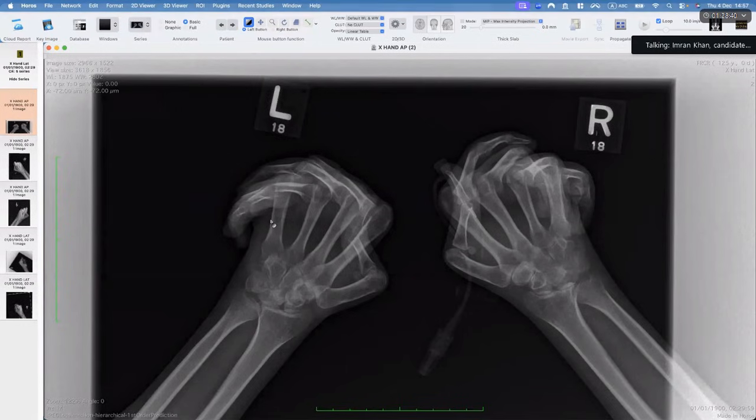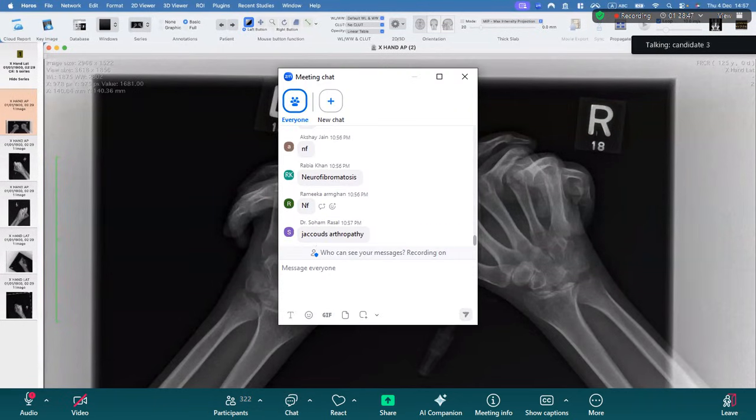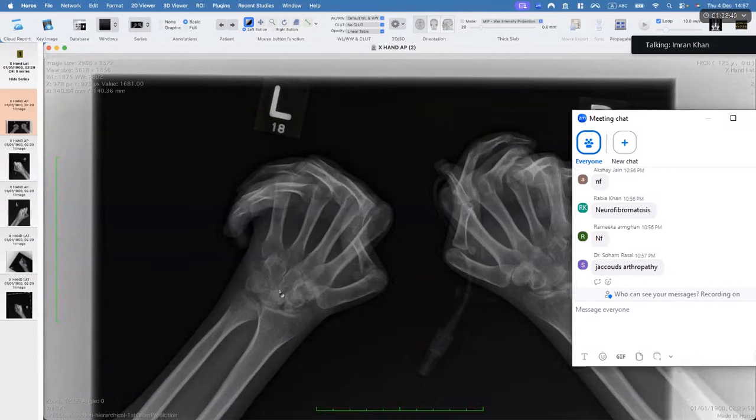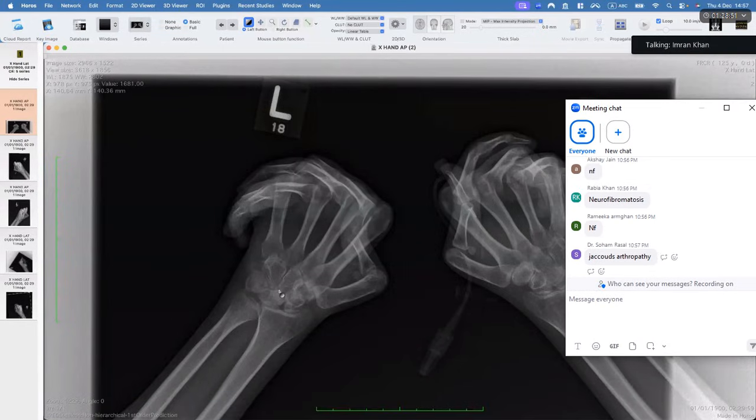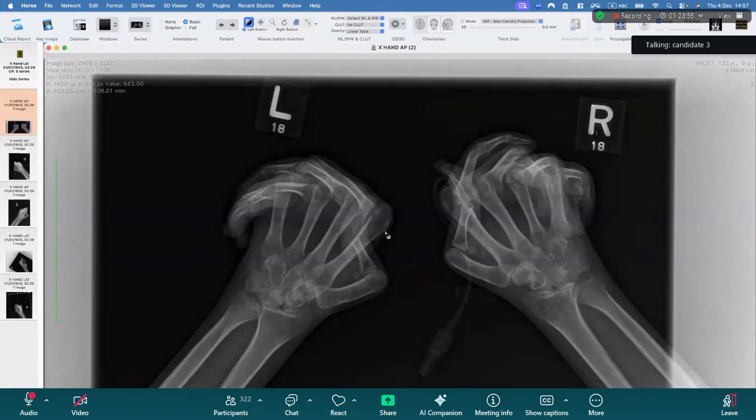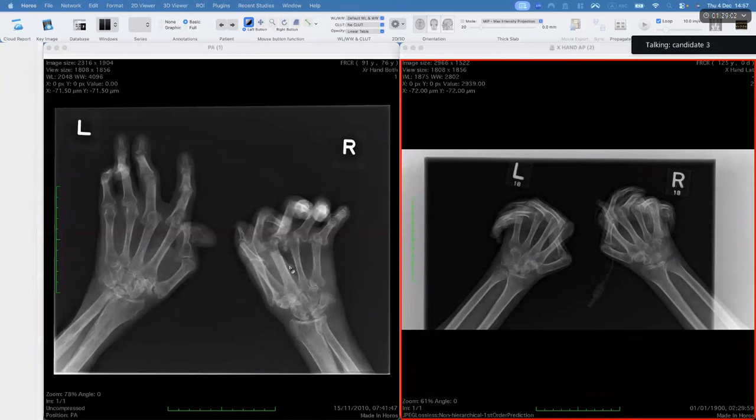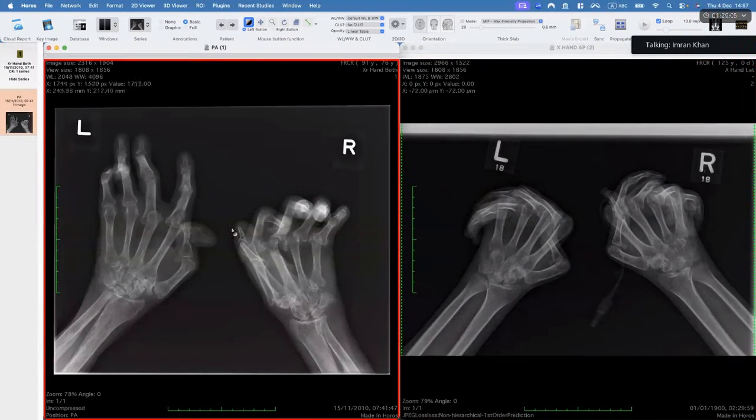Now, I think people look at this and they start thinking this is erosions. This is not, this is Jaccoud's arthropathy or SLE. Systemic lupus. So this is the reason why I actually put this case right next to it. This is what rheumatoid arthritis is. They both have ulnar subluxation. This one also, but look at the metacarpal heads here. Irregular erosions.